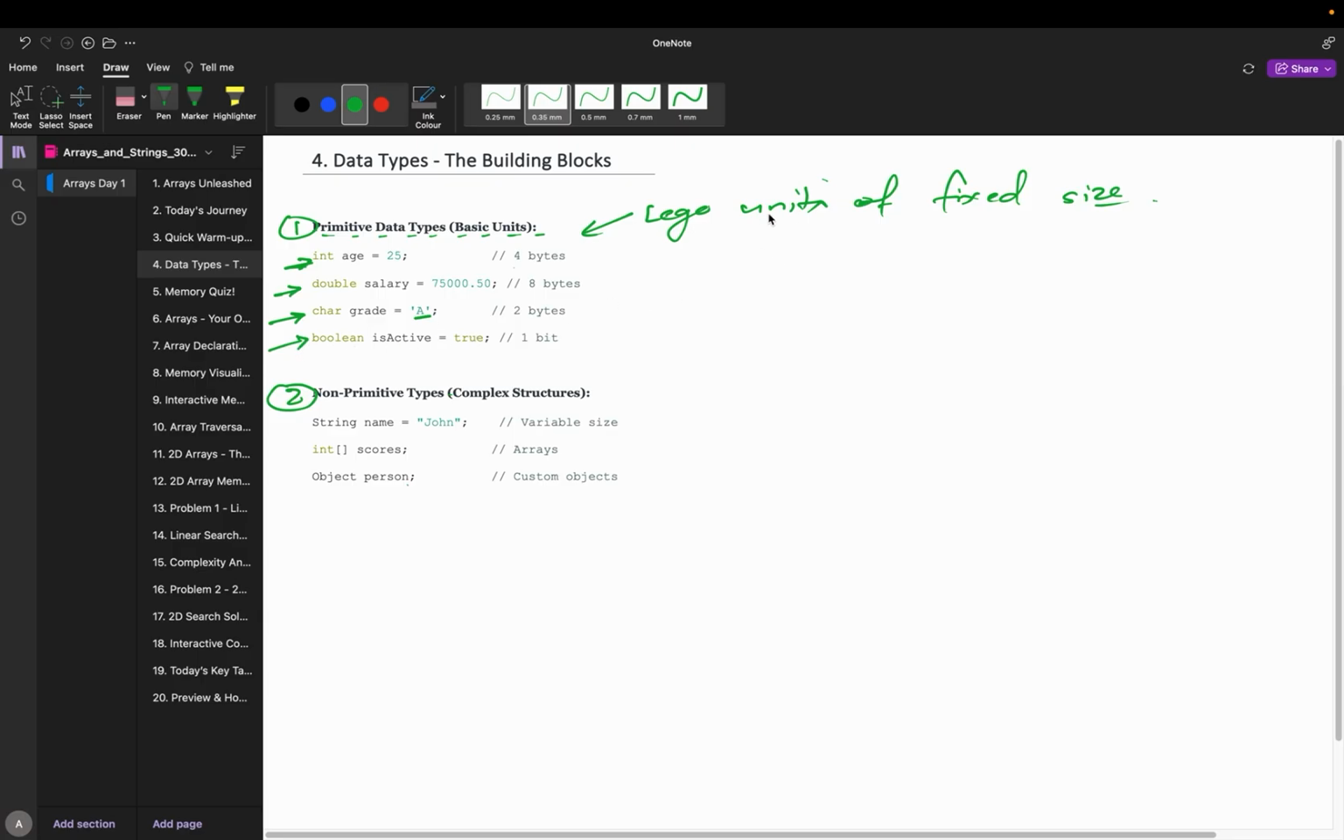But as I told you earlier, Lego units of fixed size. So here you can see every integer is of size 4 bytes. Every decimal number or double is of size 8 bytes. Every character is of size 2 bytes. And every boolean is of size 1 bit. This is the space they take in memory. So these are the primitive data types, Lego units, and there's nothing smaller than these.